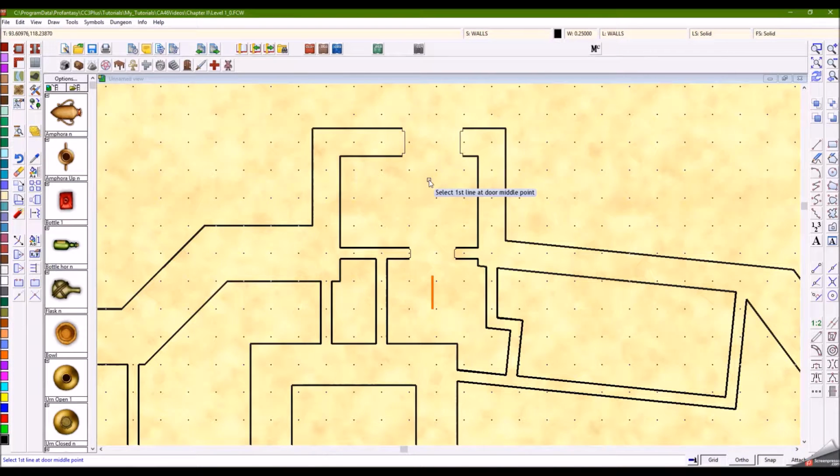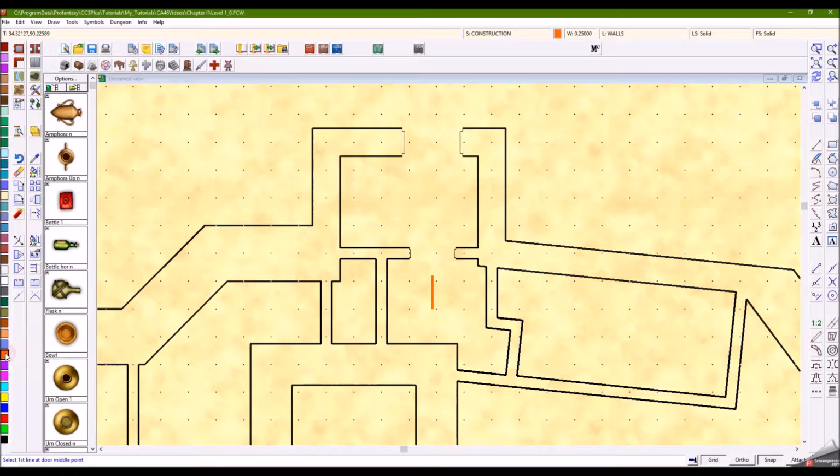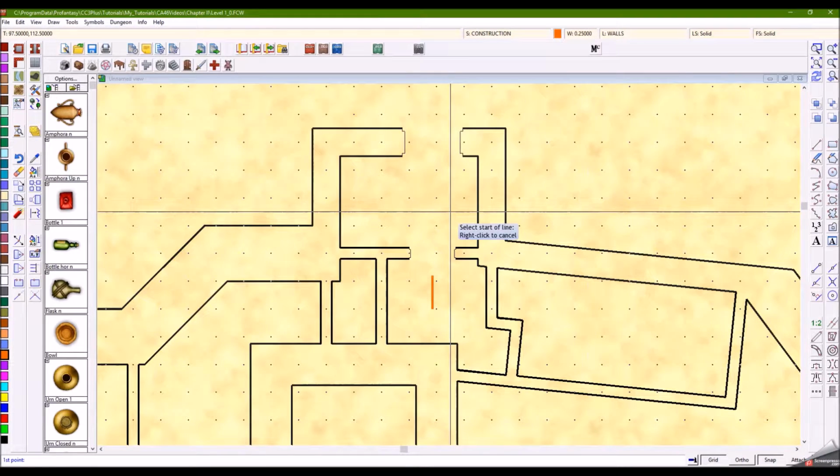And we just repeat the process over and over. Construction sheet, bright color, line tool, and the modifier we need.